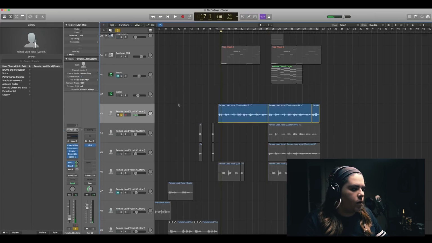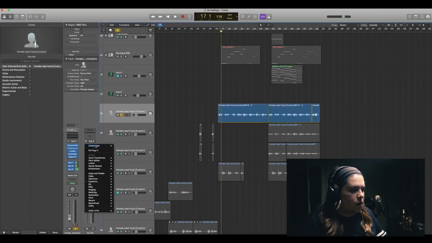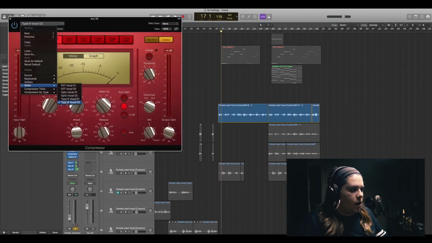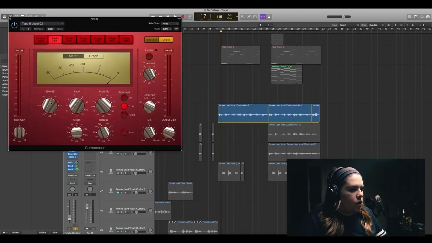Kind of adds a little bit of a chorusy sound. And then my last bus that I use is actually a compressor. And what I do is I model it exactly off of the compressor that I got before. So I start with the preset. I go down here to voice, type R vocal 2, and then I turn this knob, which I think defaults to all the way up here. I turn it all the way to -50.